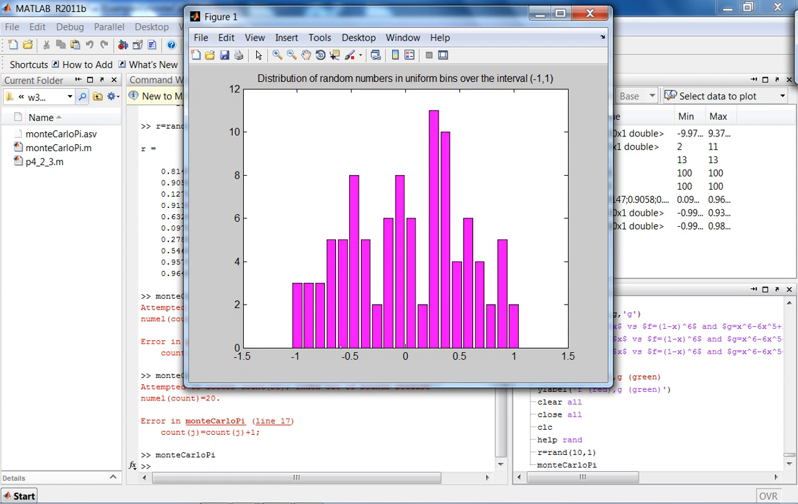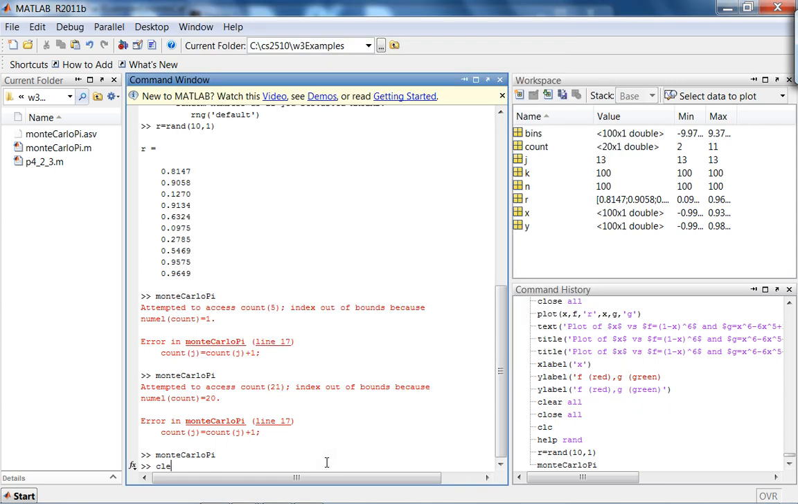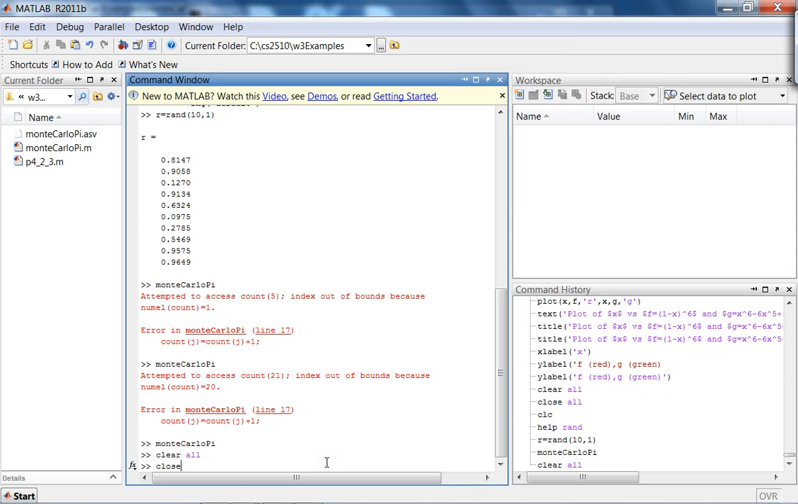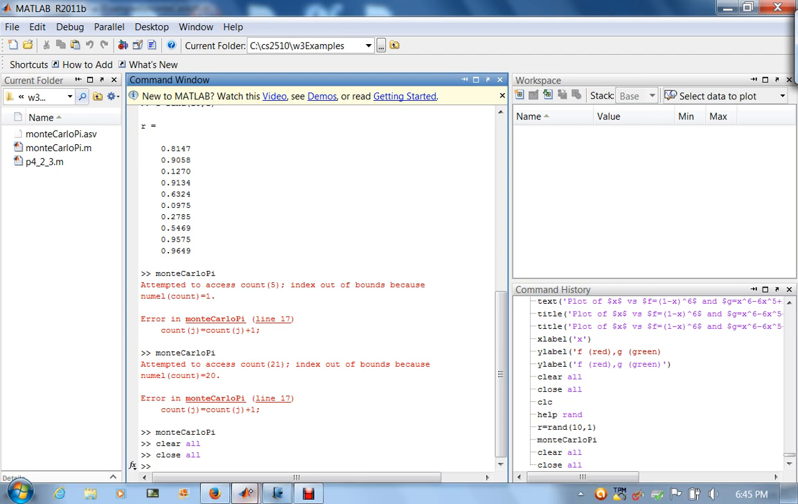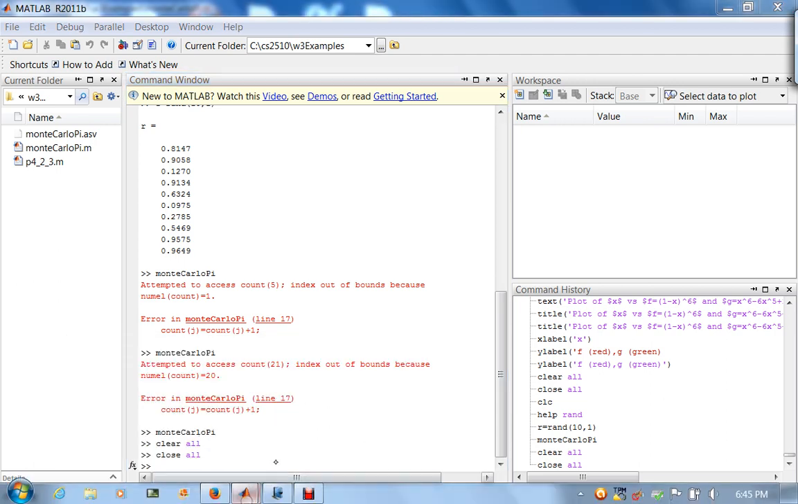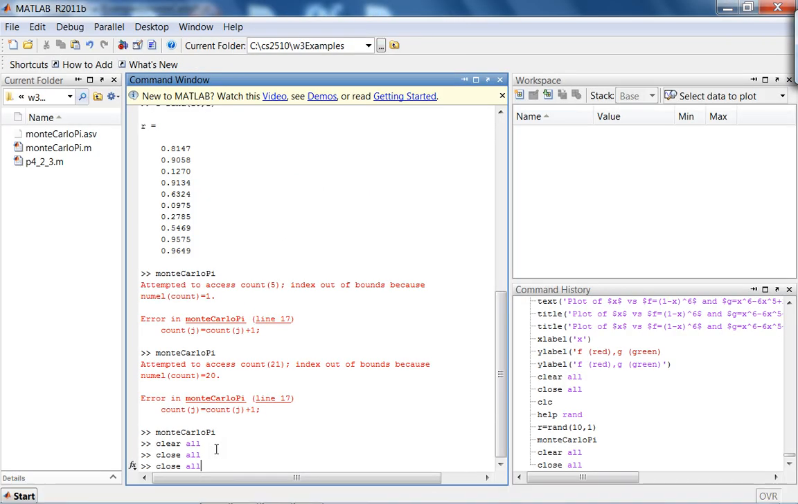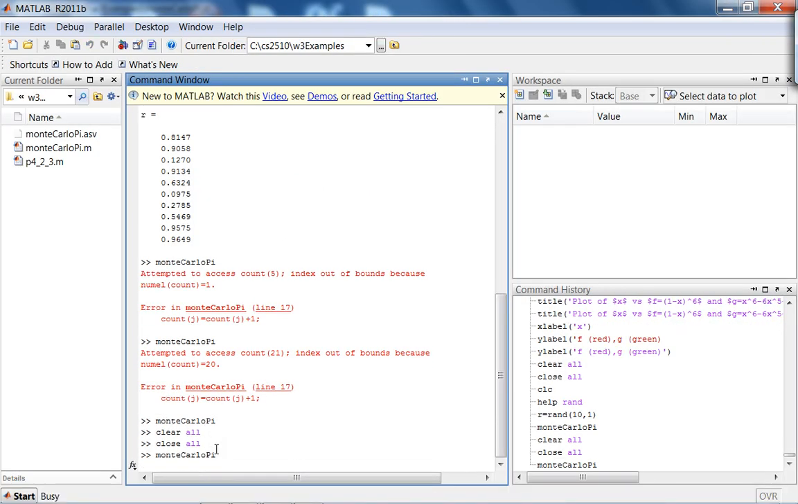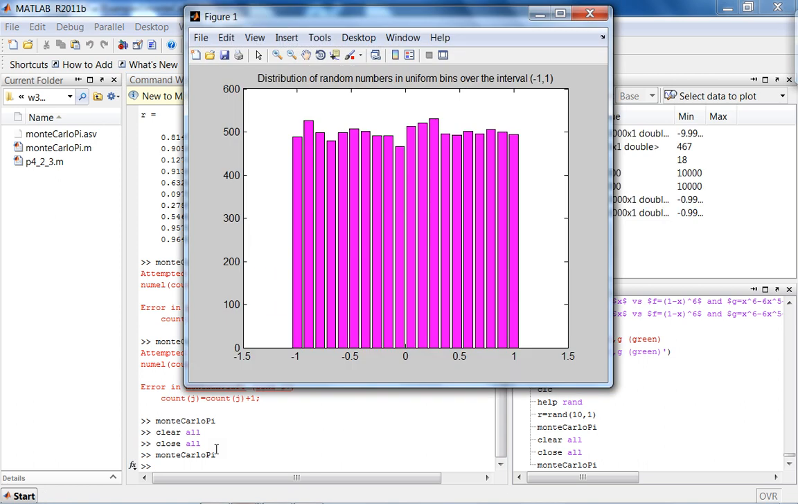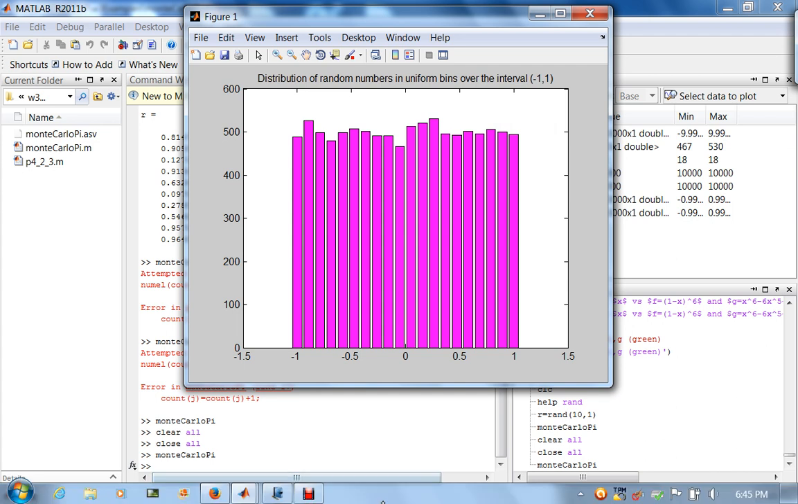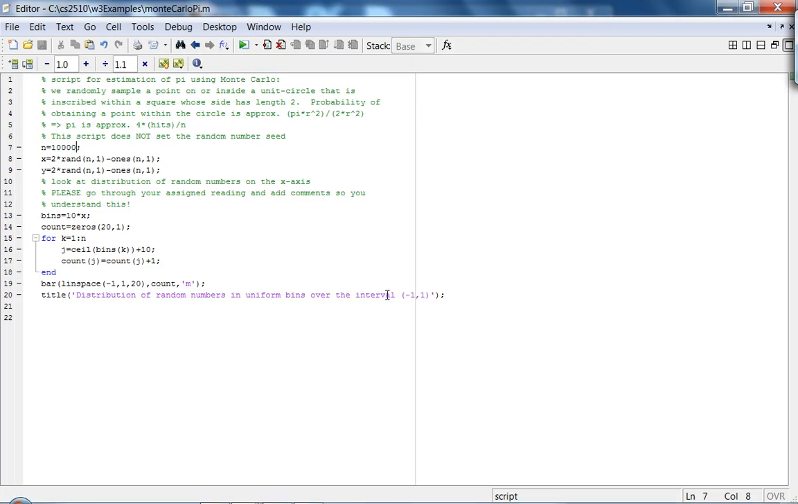So there it is. It's not very uniform, but remember, let me just clear all, close all. I'm not using a lot of bins, right? I'm not using a lot of points. I'm only using 100 points. So let's make this 1,000. Let's make this 10,000, like they do it in the book. And let's run this again. So there it is. Okay, it's becoming ideal. This should all be the same height. That's good.